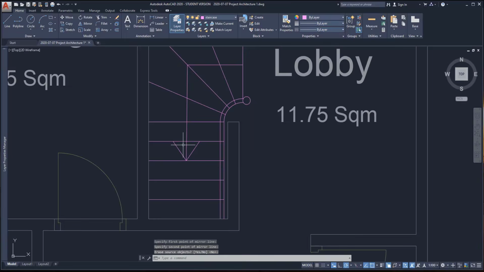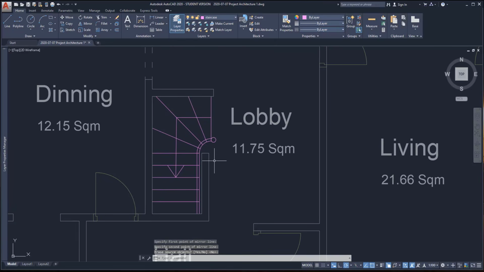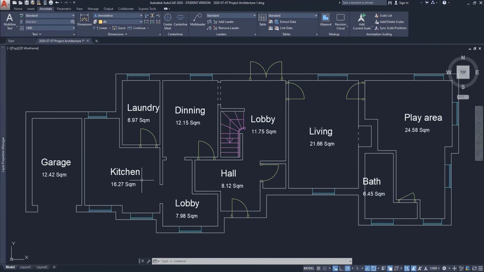In conclusion, the method I used in this video was one of several possible, of course. I hope this helped, and feel free to explore other ways to draw this same staircase. That's all in this video.